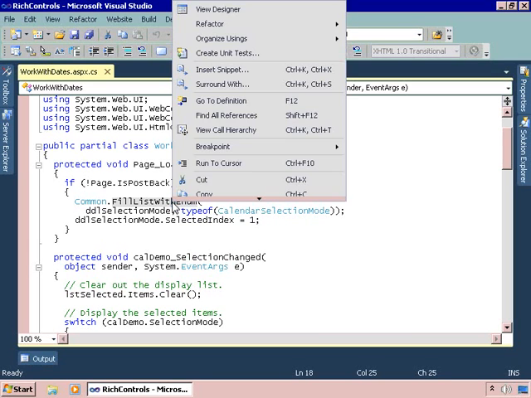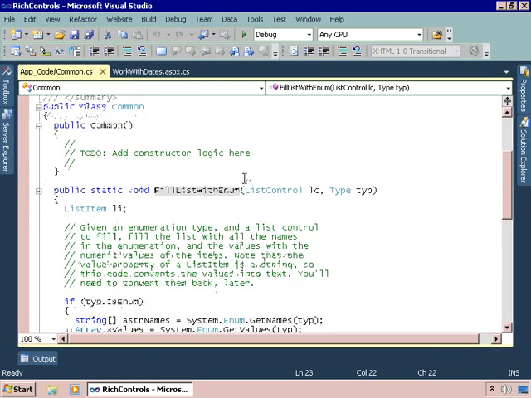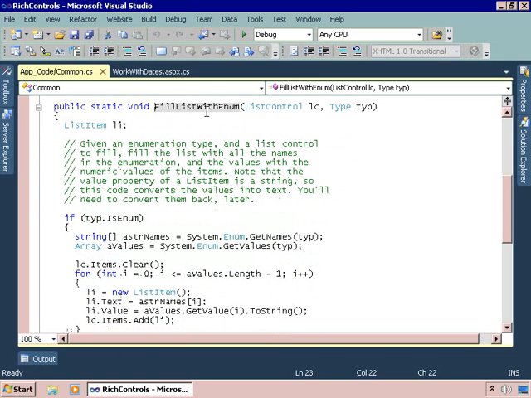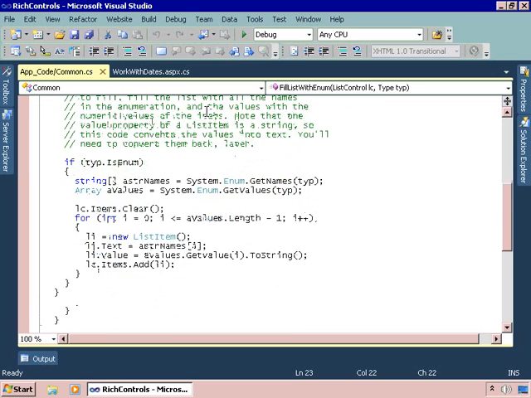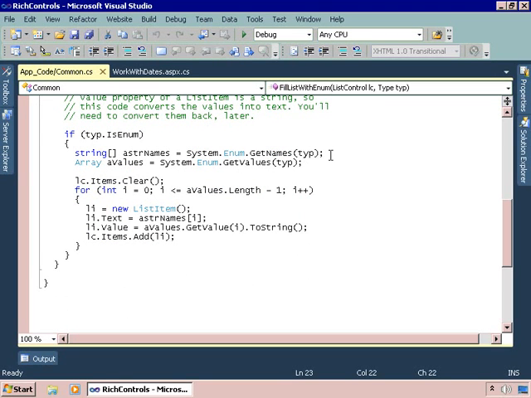This code, given an enumeration and a list control to fill, will fill the list with all the names of the enumeration and the values with the corresponding values. So, how does it work? If you look here, we created an array of strings called aStirNames and call the System.Enum.GetNames method given the type, which must be an enumeration, so I check for that here, and store it away in this array. We do the same for the GetValues method. The interesting thing is the GetNames method returns a string array. The GetValues method returns just an array. So the declarations are different.